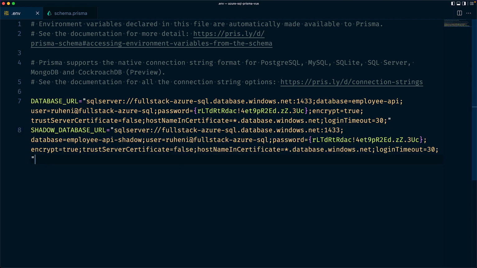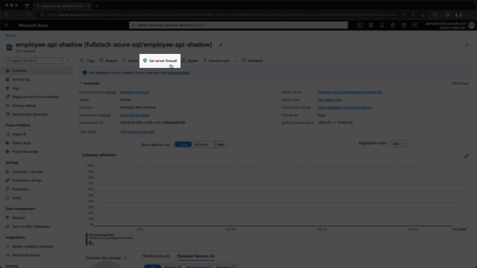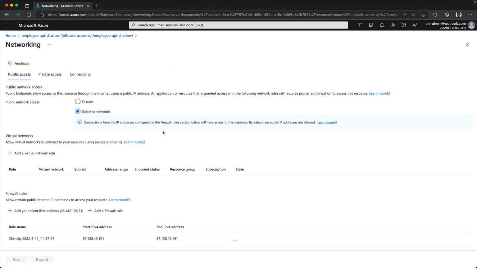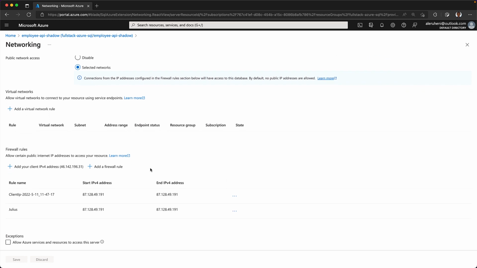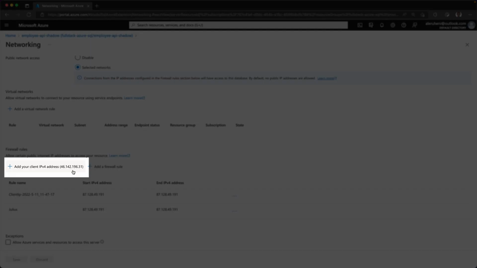Next, let's confirm that our IP address is allowed to access the shadow database. So on the Azure portal, navigate to Set Server Firewall in the Overview tab. This is the page that you'll use to manage the IP addresses of applications or users that intend to connect to your database. You'll be able to see all the IP addresses that can access your application in the Firewall Rules section, and you'll also be able to see your IP address right above the Firewall Rules table.